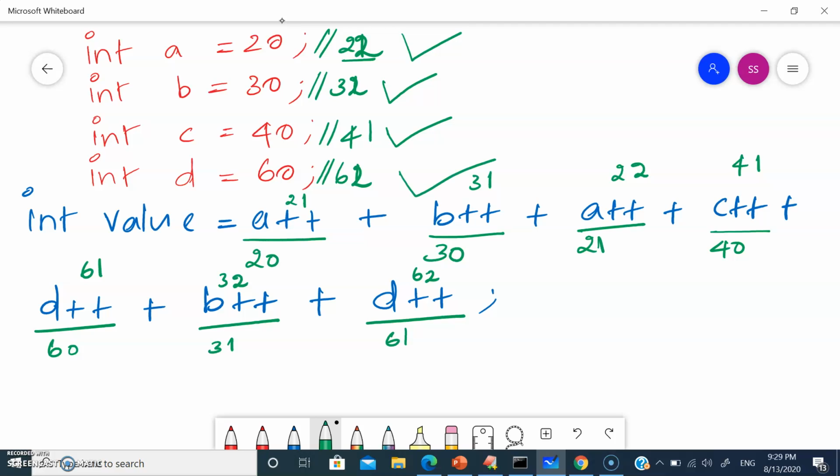Now we have to add 20, 30, 21, 40, 60, 31, 61. So all those values will be assigned to this value. So the job of the post increment operator is to first assign the value and then keep on incrementing. That incremented value will get stored in the respective variables.